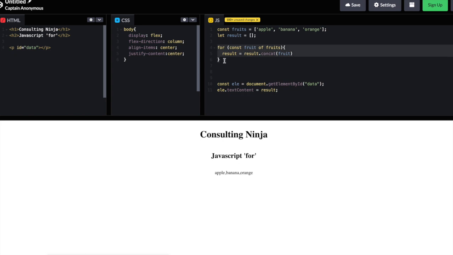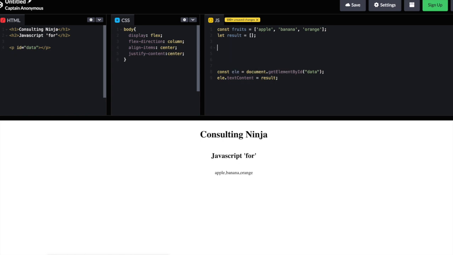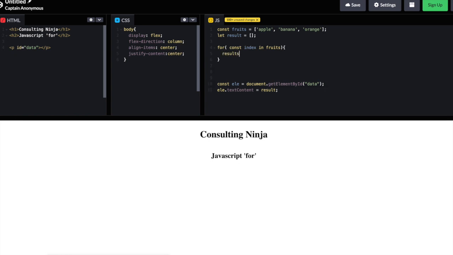Here what we can do is let's do for const index in fruits, and then what we'll do is result equals result.concat, and we'll do fruits sub index.